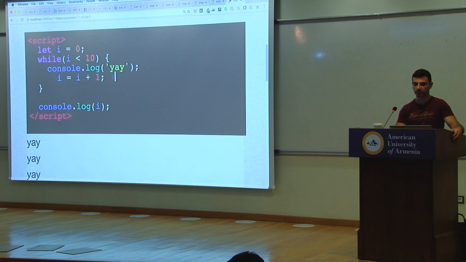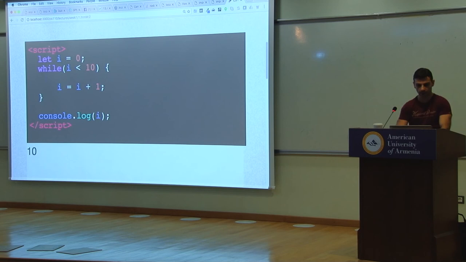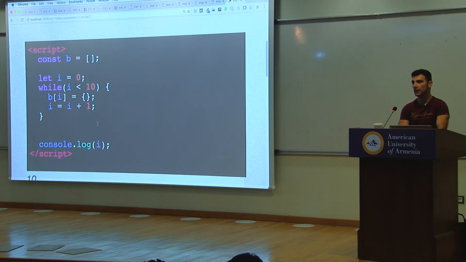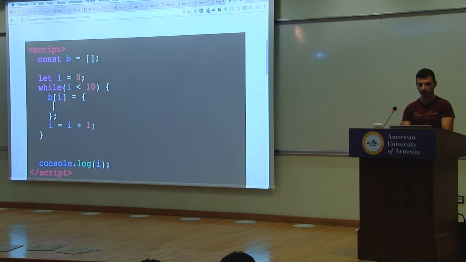Okay, so now instead of just printing yay, let's make an array. Const b is an array. And let's have b of I be an object. Now what I have at this point is b, which has how many objects inside? 10 objects. So in 0 you get an object, in 1 you get an object, and all the way until 9. Right? Okay. So now let's have this object have a value in it of I.